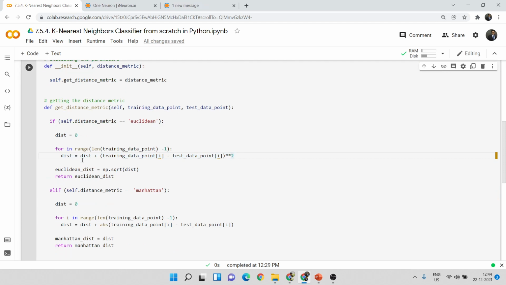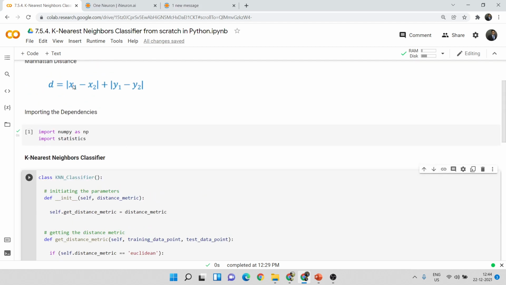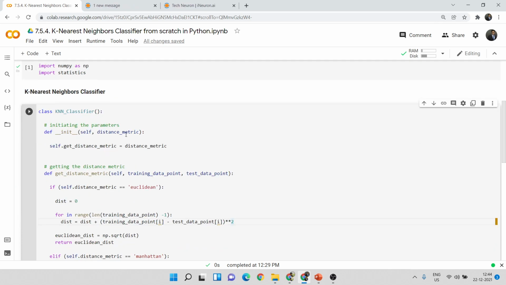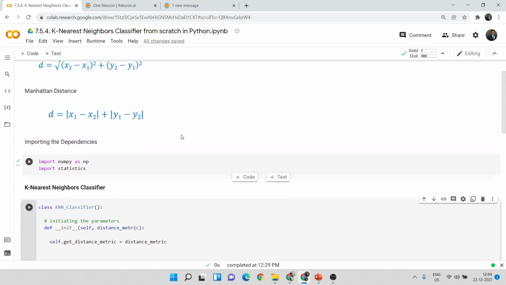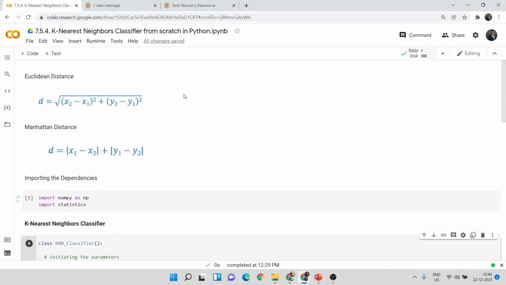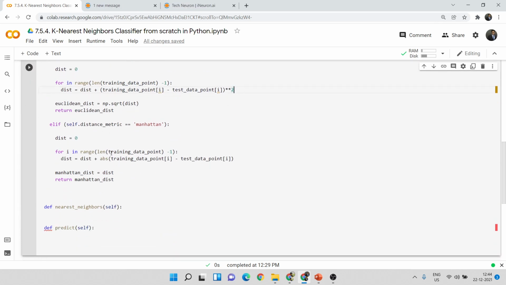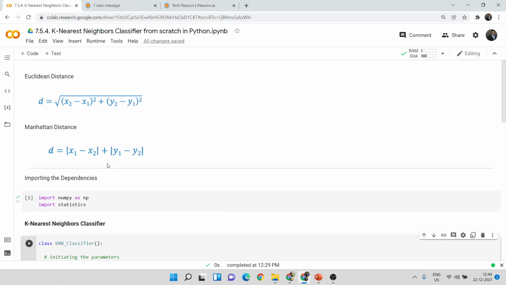The first time this for loop runs, x2 minus x1 will be subtracted, and that part will be squared. The second time this for loop runs, y2 will be subtracted by y1, and so on. So this happens when we run this for loop, and the same goes for the Manhattan distance as well. The only difference is that we don't have squares here, and we don't have to take the square root. The only difference is that we have to take the absolute value. The absolute value is nothing but taking the modulus of that particular term. So this is what is represented in this particular formula.